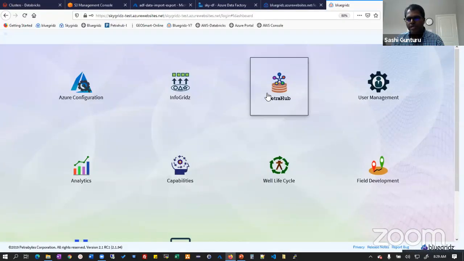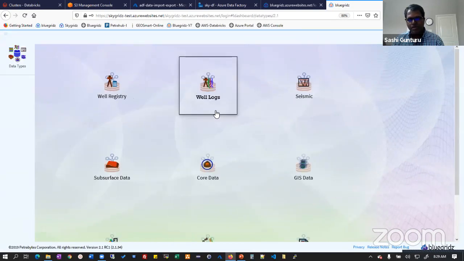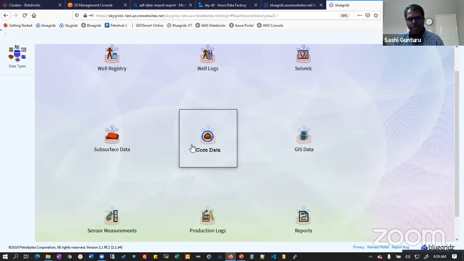You could also look at the core samples. Let us say, for example, if you have the core data.